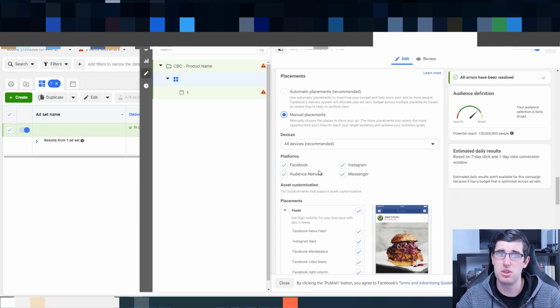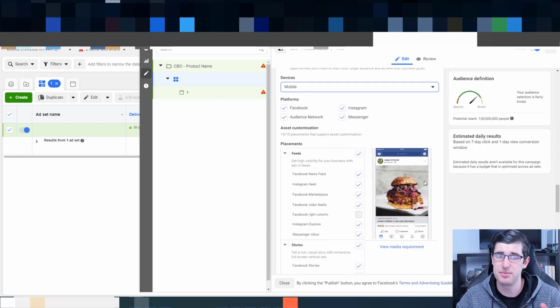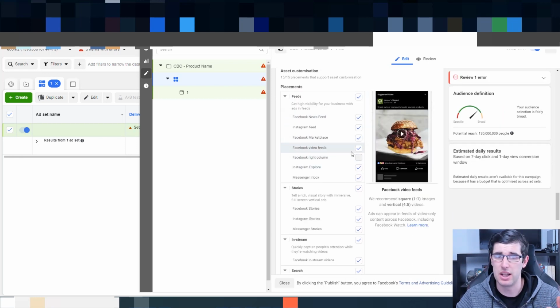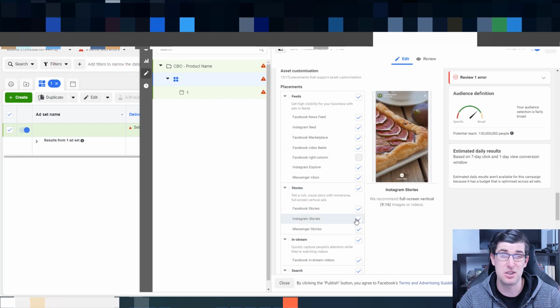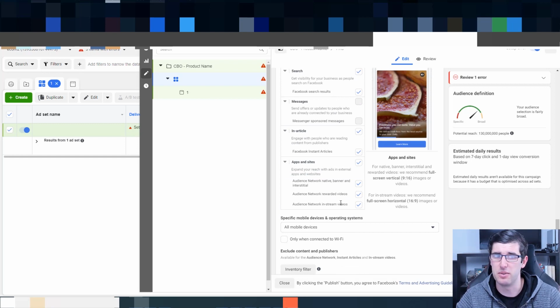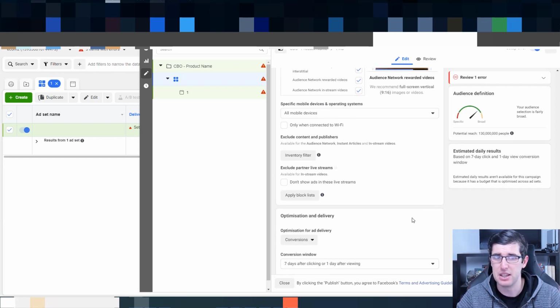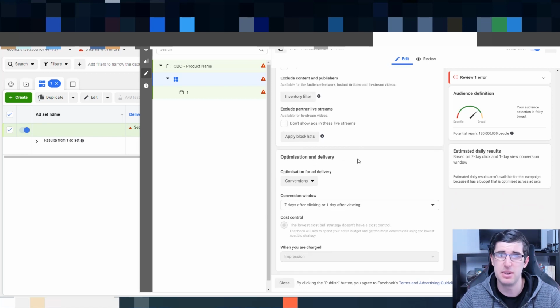Now we take out desktop, so literally just untick that, and then I'll leave it as automatic placements. Personally, I find that stories is starting to do well. Instagram stories primarily, as well as, for those a bit more advanced, the audience network also can do quite well. I leave these, I don't really touch them.